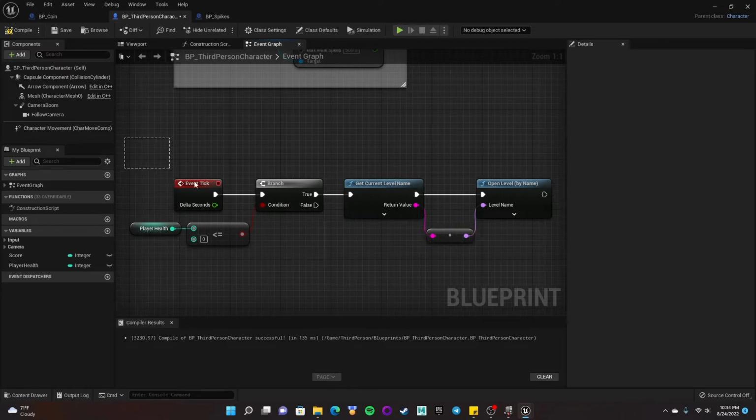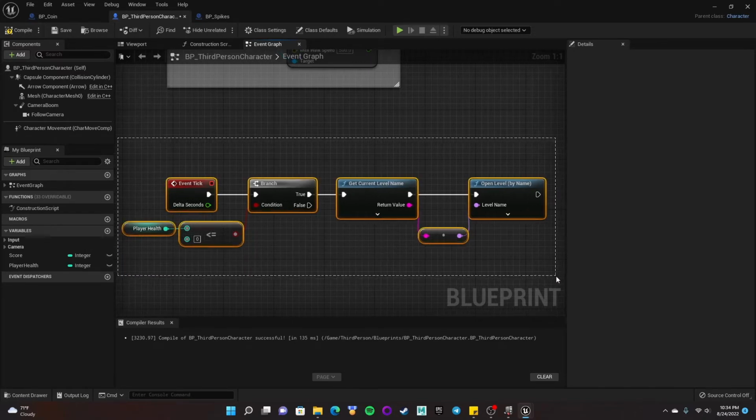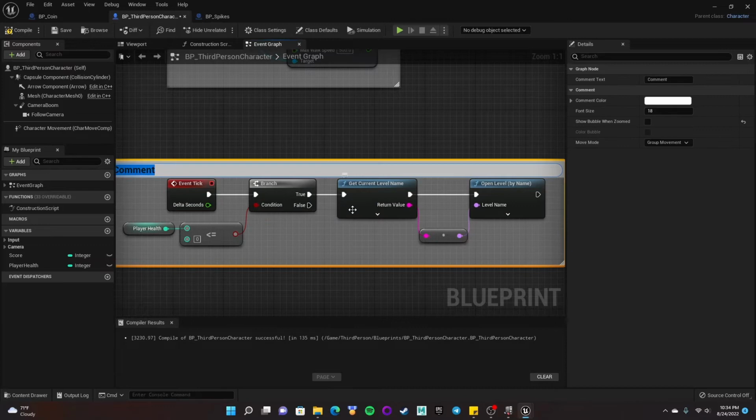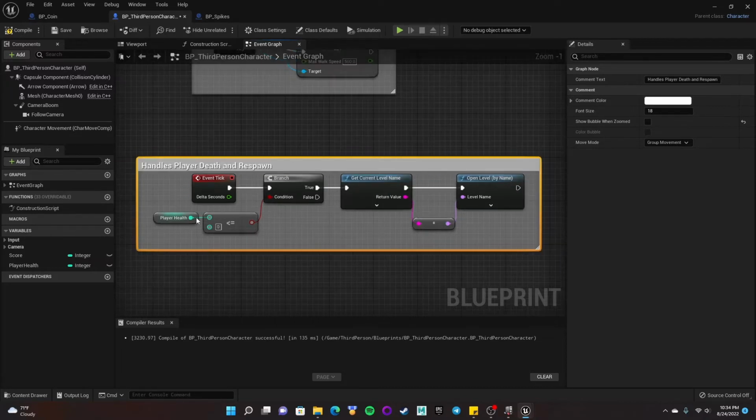So again, I'm going to go ahead and click and drag to select all these nodes. I'll hit C and I'll say handles player death and respawn. Easy, right?